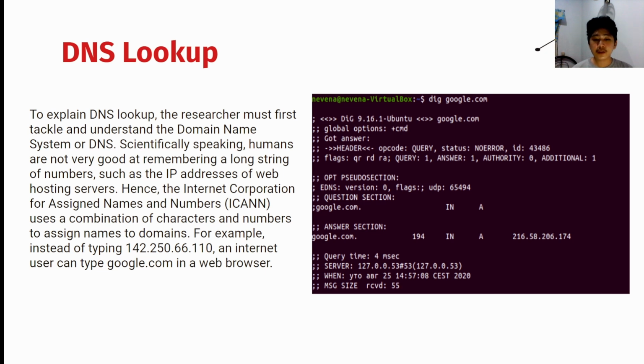In this project, with the help of this, we infiltrated the server command response by performing command execution and doing DNS lookup internally. The image right here is an example of a DNS lookup in Linux OS. I will pass now to the next presenter.